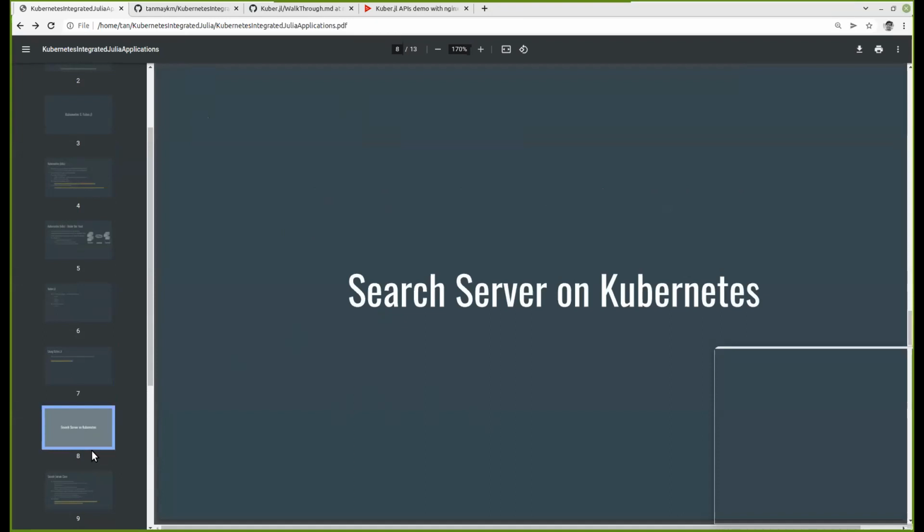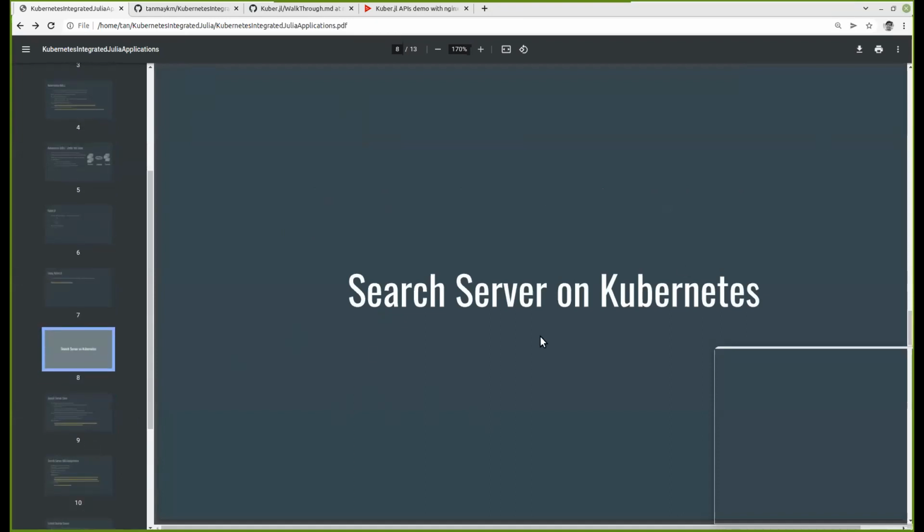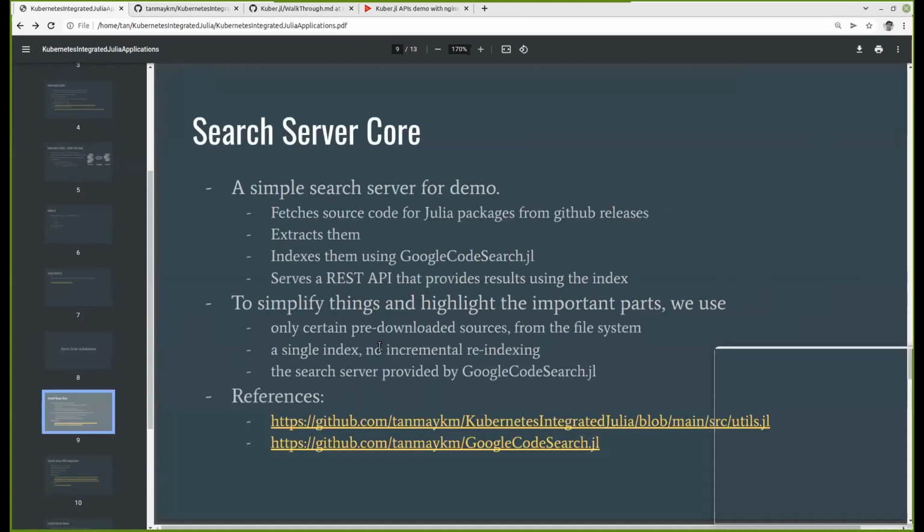So now let's get on to the next example, which is building a search server on Kubernetes, which is slightly more complicated. All right, so we are going to build a simple search server. It will fetch source code for Julia packages from GitHub as compressed tar bundles. It will extract them, and it will index them using this package called GoogleCodeSearch.jl. GoogleCodeSearch.jl is a wrapper over the Google Code Search utility. It provides Julia APIs to use that to index things. And that's available in this repo.